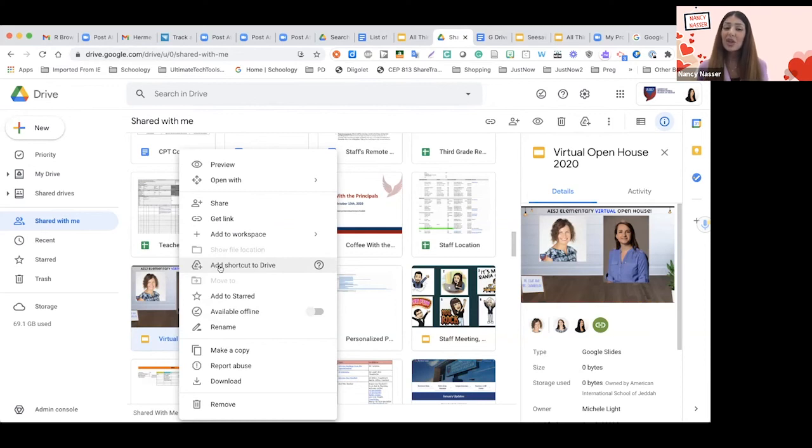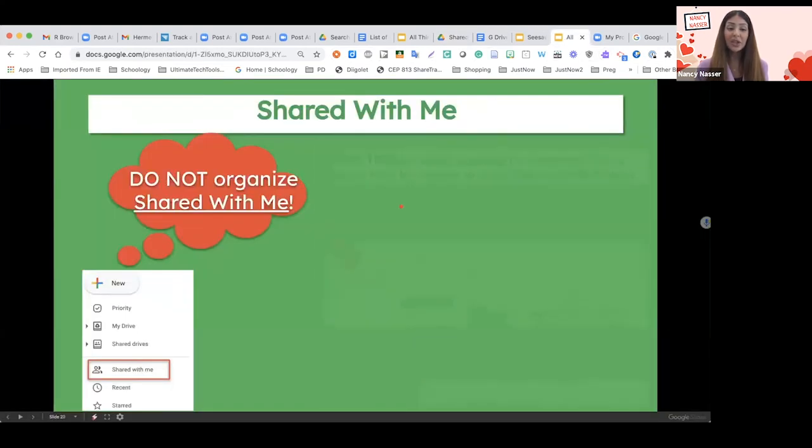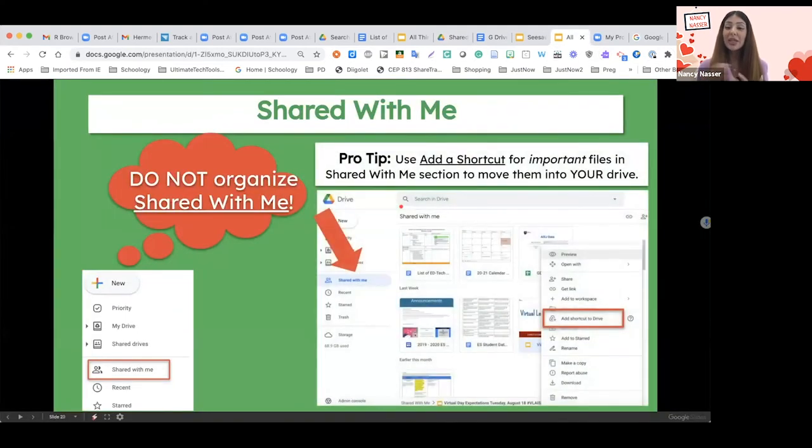So the things that matter to you from that shared with me, make sure you add a shortcut to your drive so that you organize them in your own folder. And yeah, so that's shared with me. And make sure that you do this regularly. I wouldn't say every week, because that would be too much, but maybe once a month, maybe every 2 weeks. Just go through that feed and see what's there that you want to put in your own drive. Okay, and remember, if you put it as a shortcut, you're not changing their file. It's just a pointer or a door to their file. Okay.